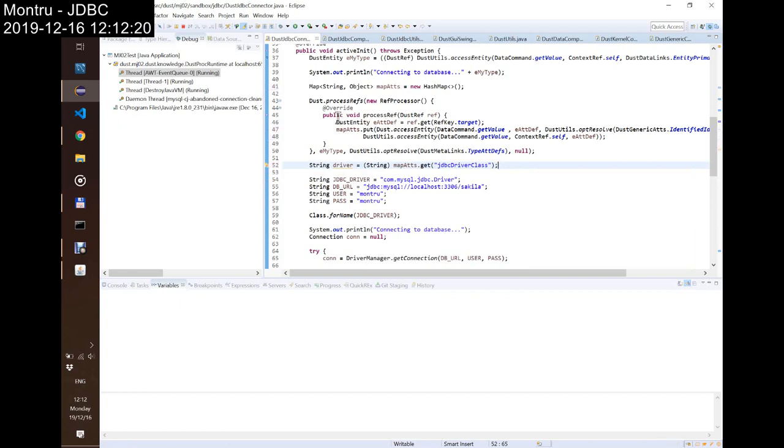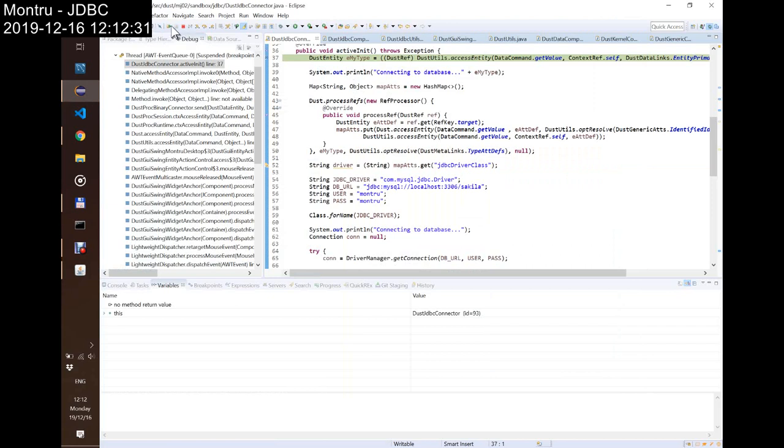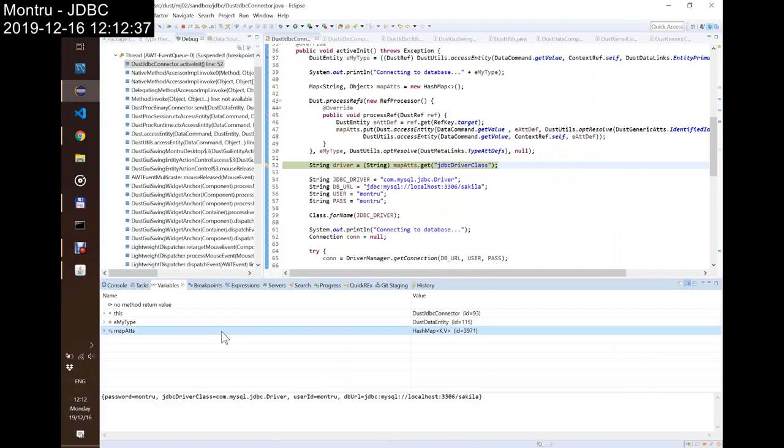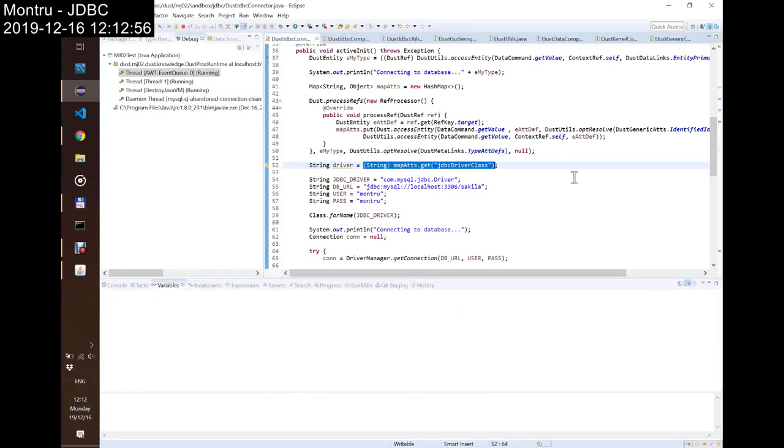How about this? Send it again. Let it go. And the map adds is now the actual values. I love it. Because in this way, it's really possible to write something like this.